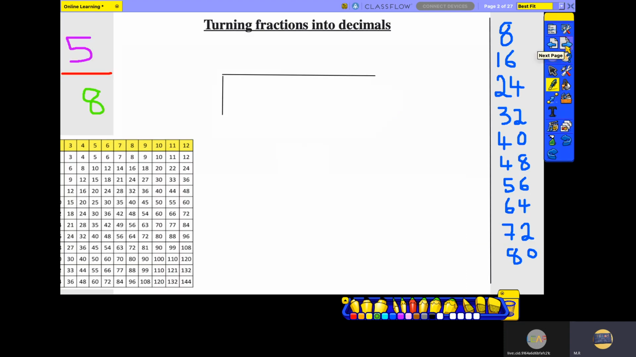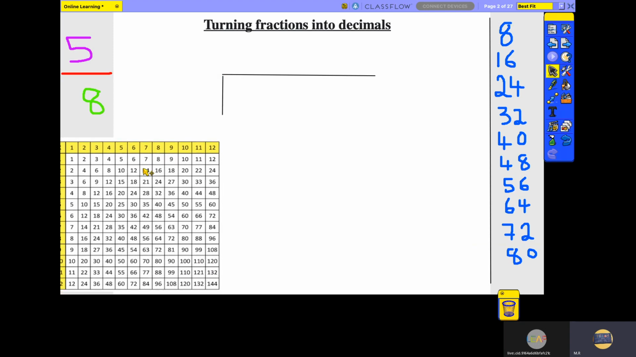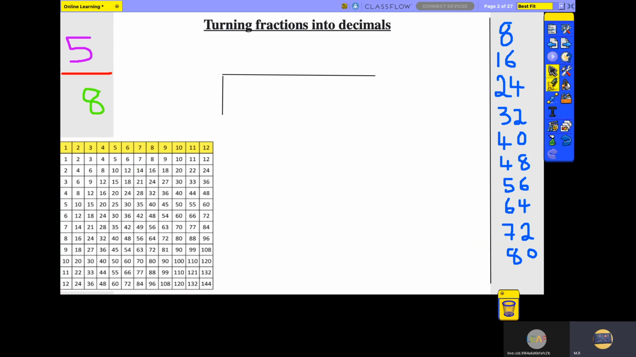Okay, guys, we're going to go into our next episode, and today we'll be discussing a follow-on from our last few episodes with division. Specifically today, we are looking at turning fractions into their decimal equivalents.